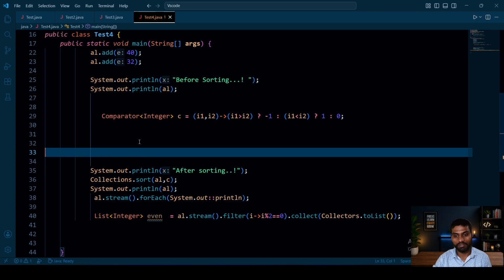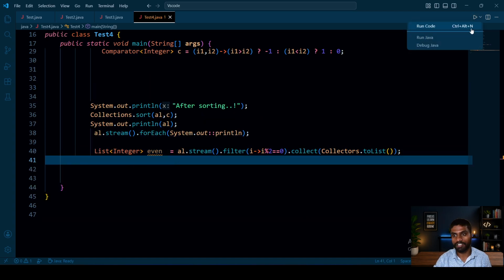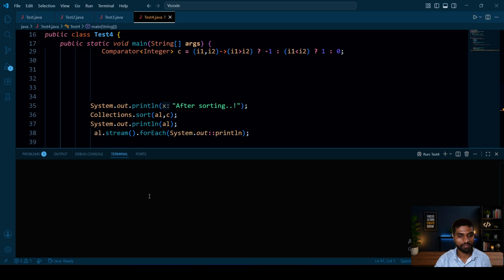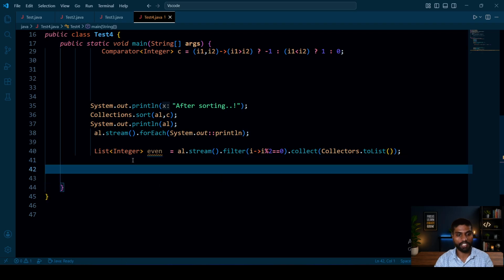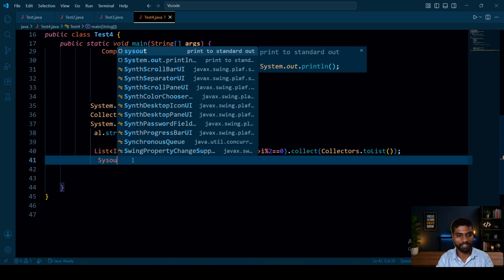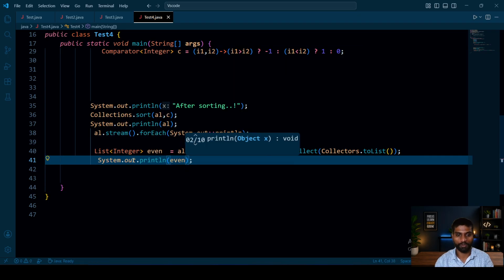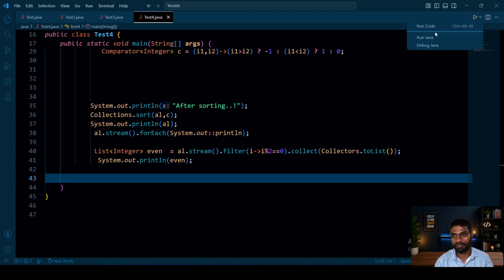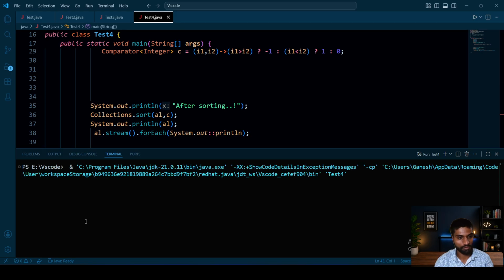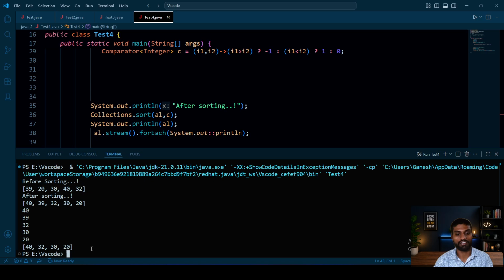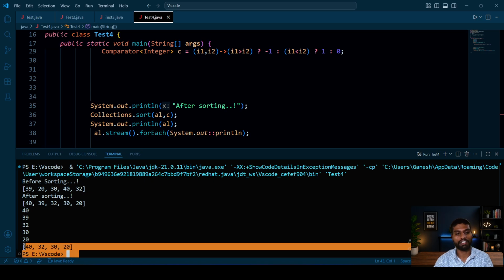So how to filter even numbers, that we discussed. Check, guys. I need to print the even numbers. System.out.println even. Okay, just look at, guys: 40, 32, 30, 20. These are my even numbers.